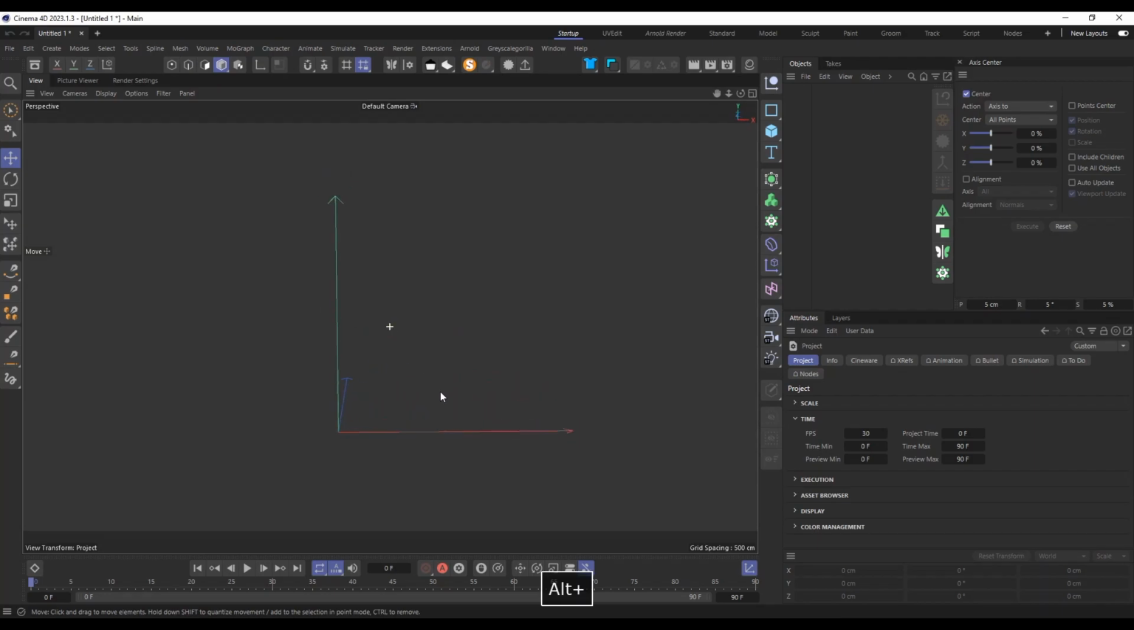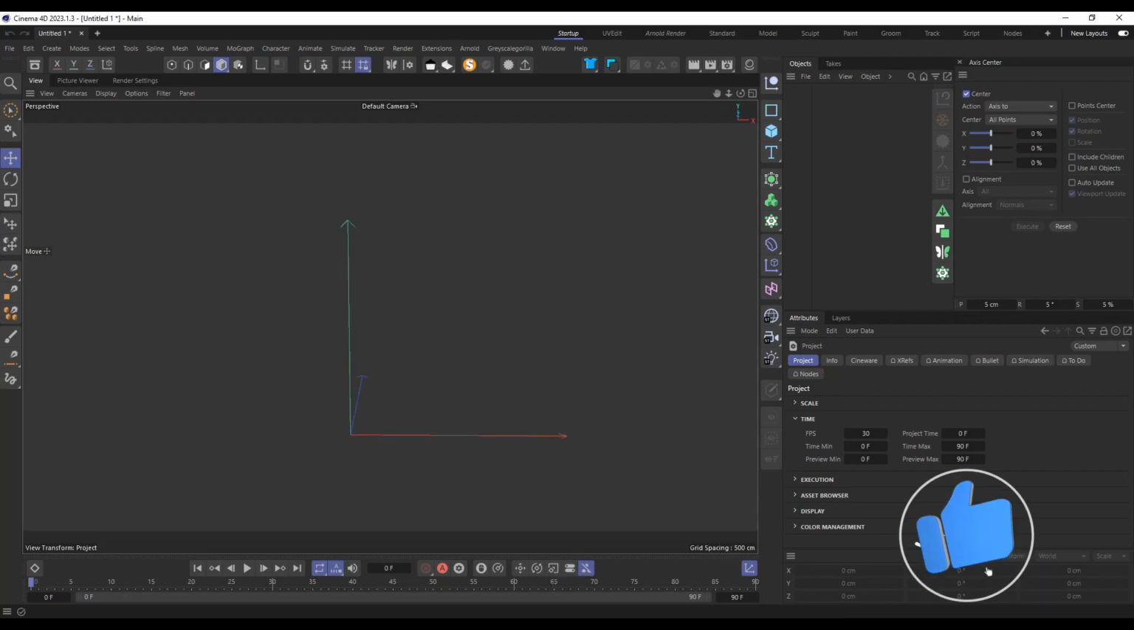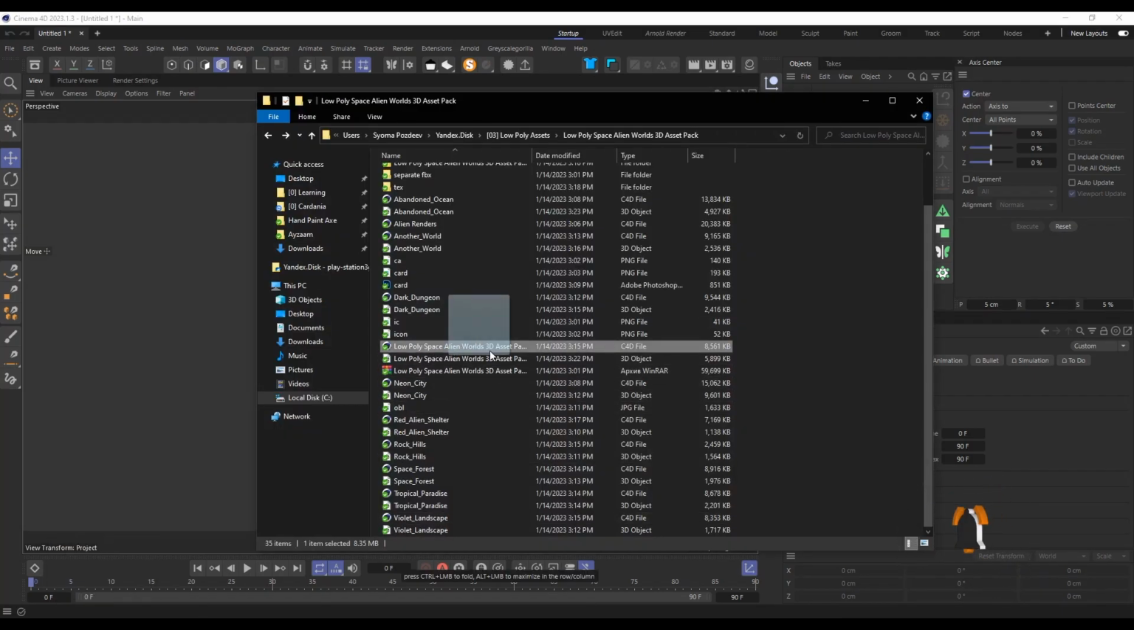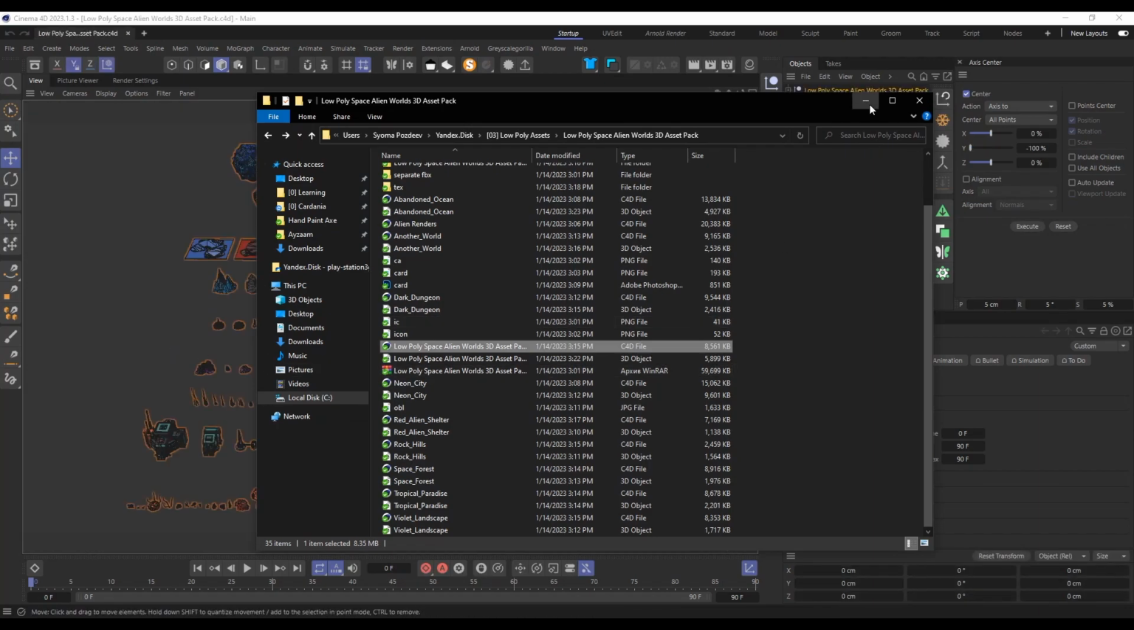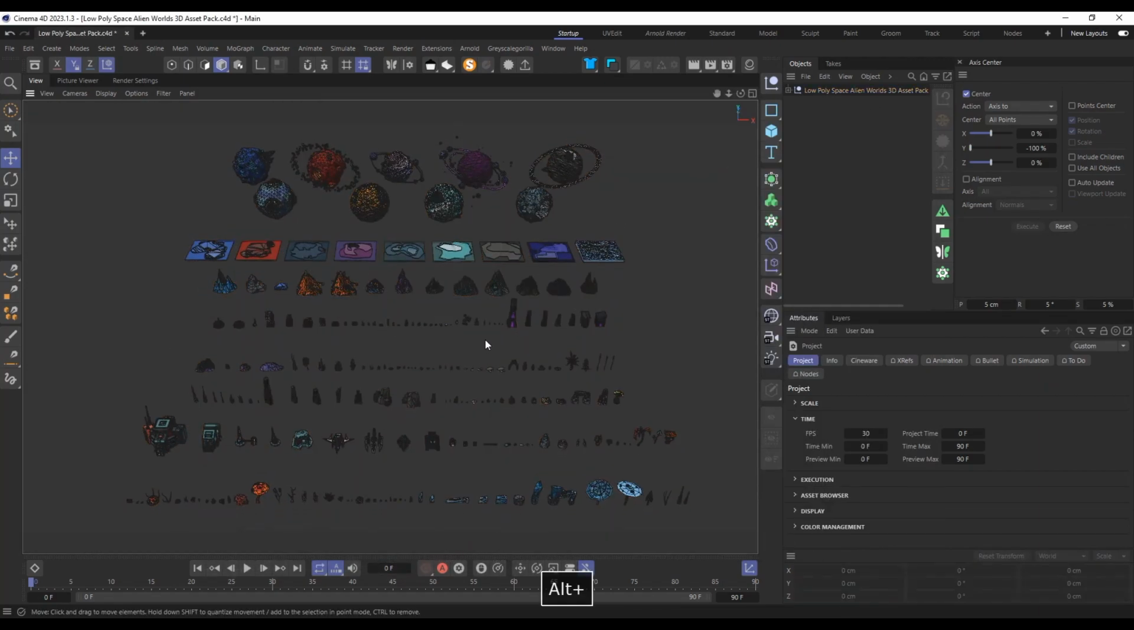In today's quick tip video I'm going to show you how to use only one material to texture all objects in your scene. Let me use our low-poly alien asset pack as an example. Simply drag and drop the C4D file into your viewport.